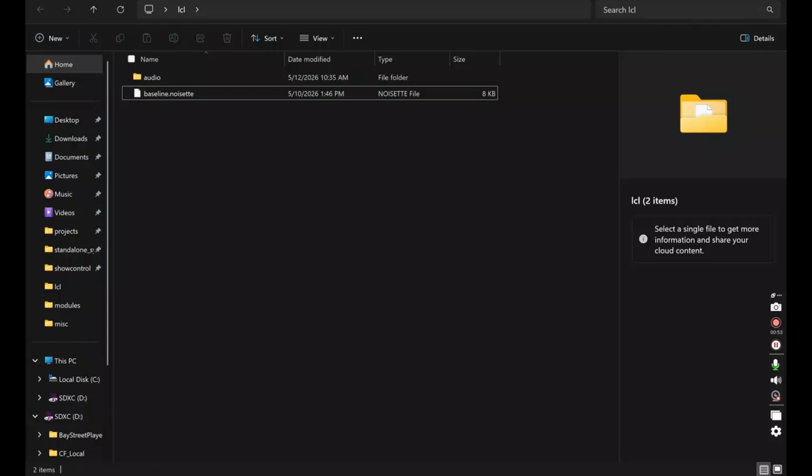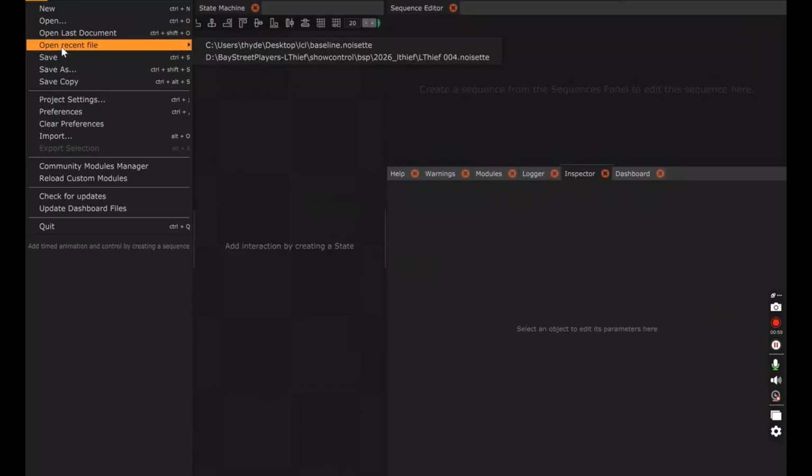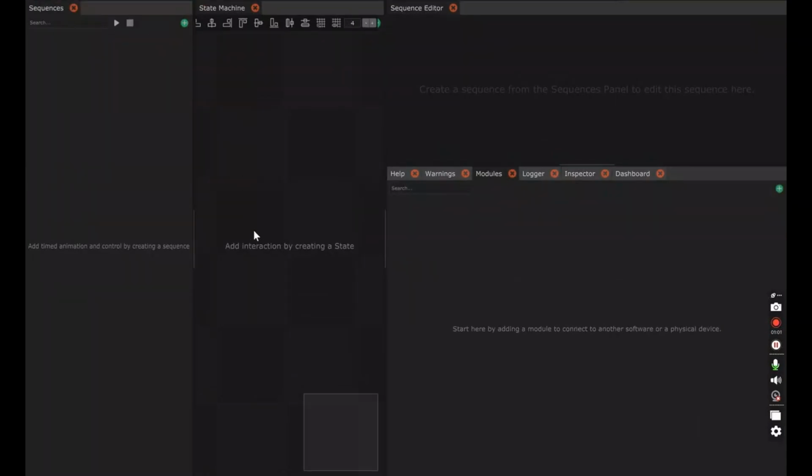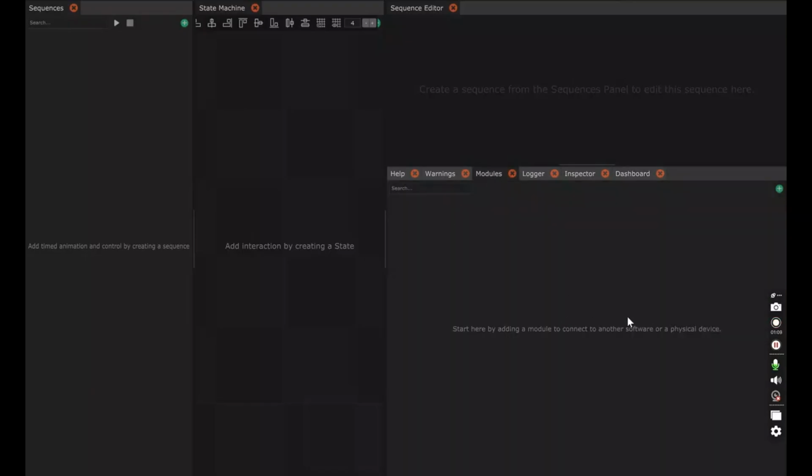So let's go ahead and open up Chataigne, and go ahead and file, open, let's go ahead and open our baseline. There we go. And we can check to see whether it loaded, because the dashboard should have our buttons in red, so we know that nothing's here. If we go back to our modules, we have nothing loaded, and we do have some more modules we have to have based upon what's going on.